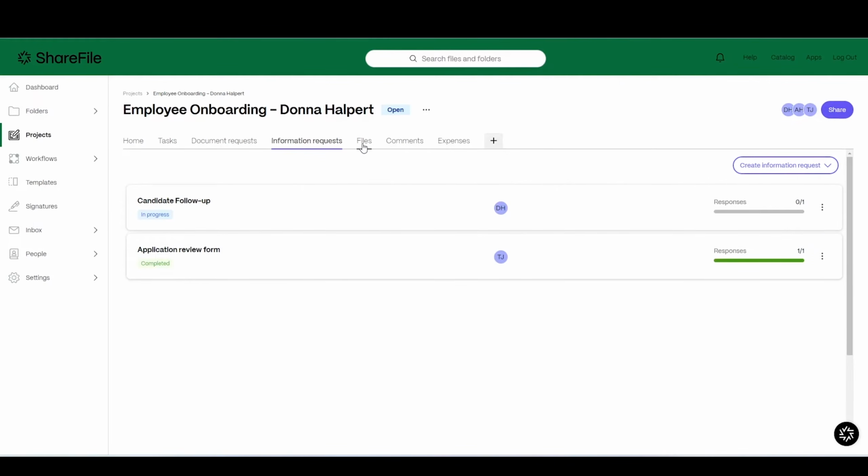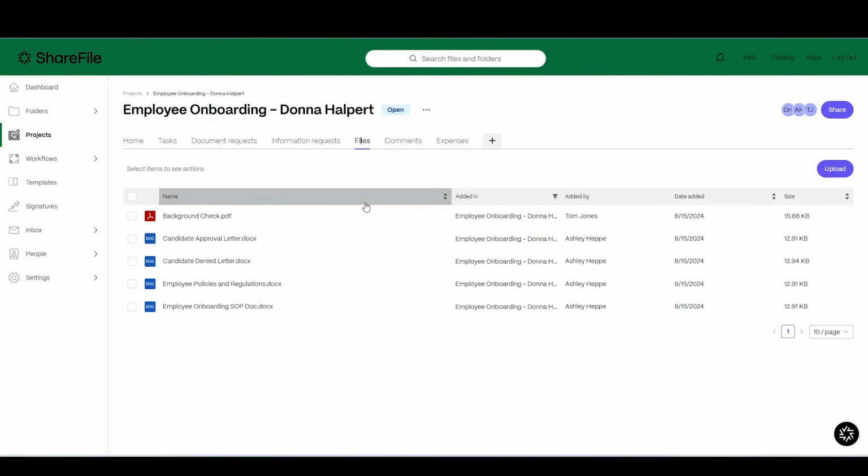So that's information request. Next, we're going to look at the Files tab. This is an area where you can add documents that you may already have for the project. It can be internal files that you may need associated with the project that you don't need to request from the internal or external entity, but maybe you already have on hand. Like in this case, you can see I've uploaded some files, Tom has uploaded some files, and then whenever the candidate's going through the process, I then can also send these files to that candidate.